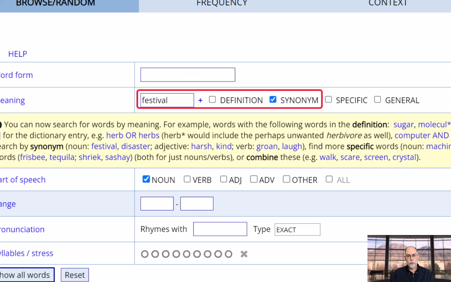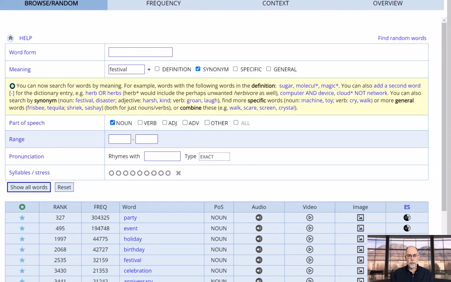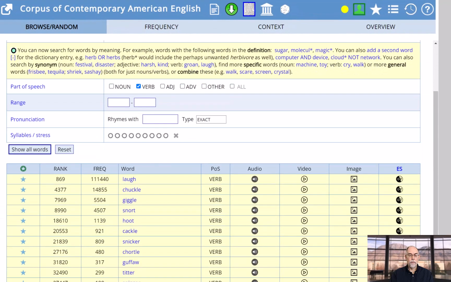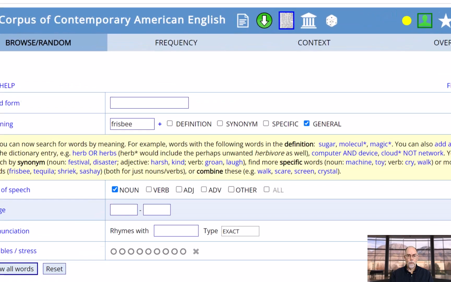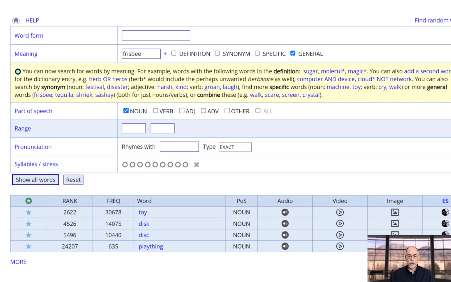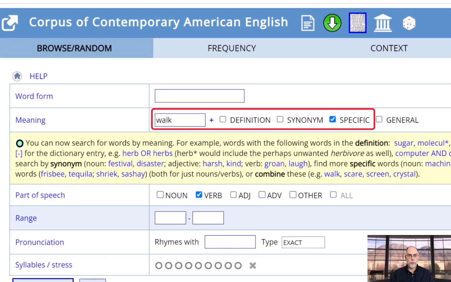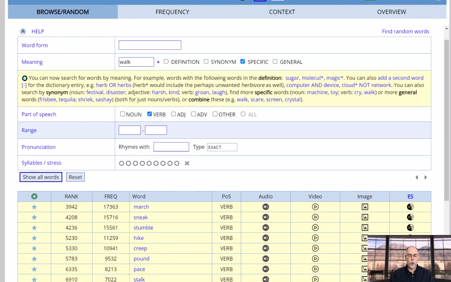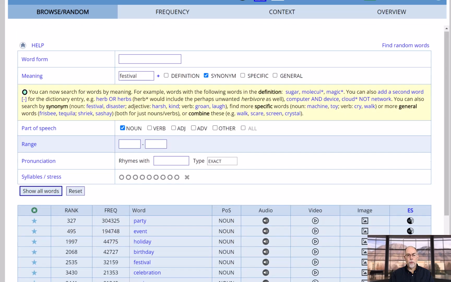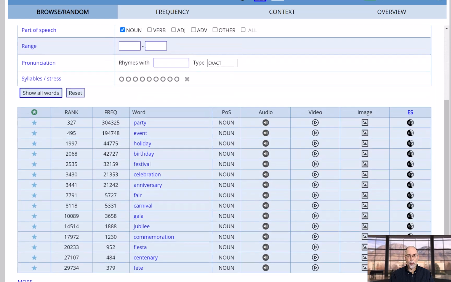You can also search by synonym, such as festival or the verb laugh. Or more general words, for example, more general words related to frisbee, or more specific words, for example, the word walk. And again, the results are sorted by frequency in the corpus, and you have an incredible range of information for each word.